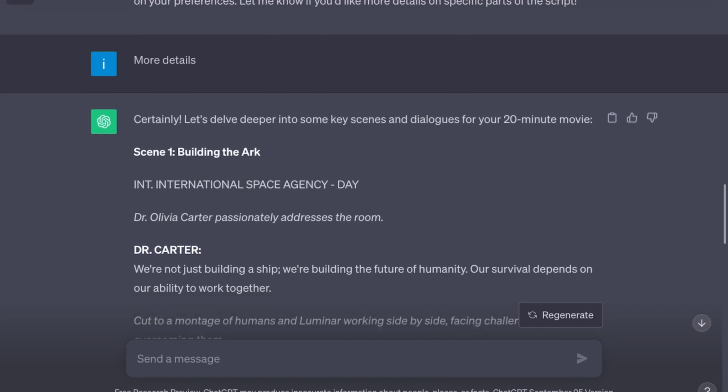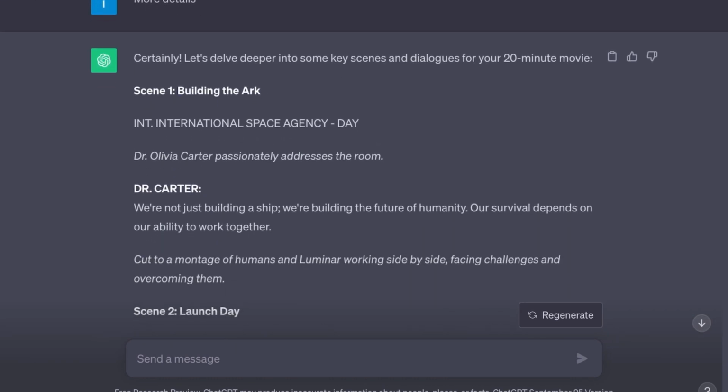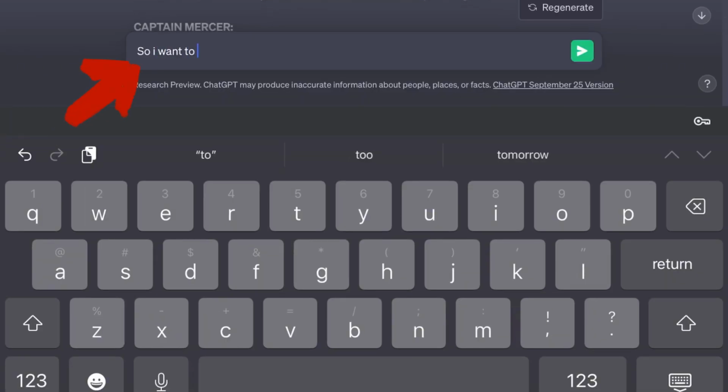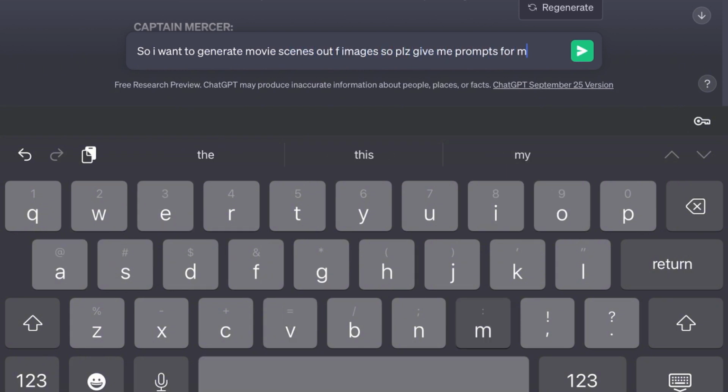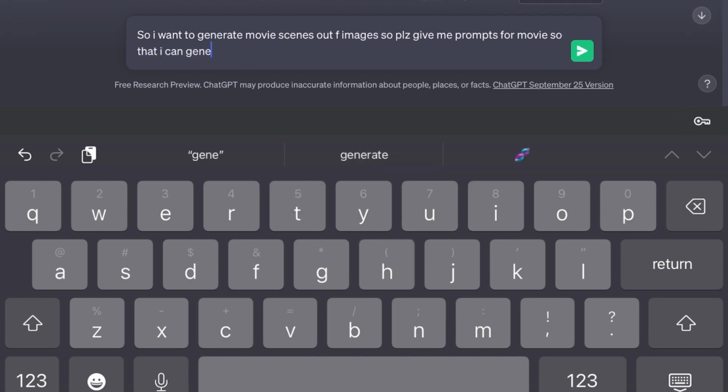After ChatGPT generates the detailed script, we will then type a prompt like, I want to generate movie scenes out of images. Please give me prompts for movies so that I can generate images for each scene and character. This means that I will generate prompts for scenes using ChatGPT to make it easier for us to create images. ChatGPT will then provide us with prompts for each scene, making image generation more straightforward.